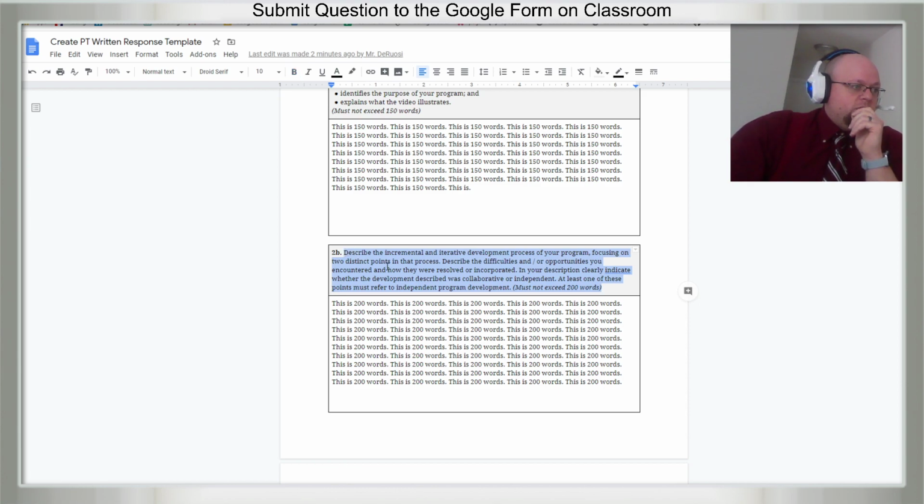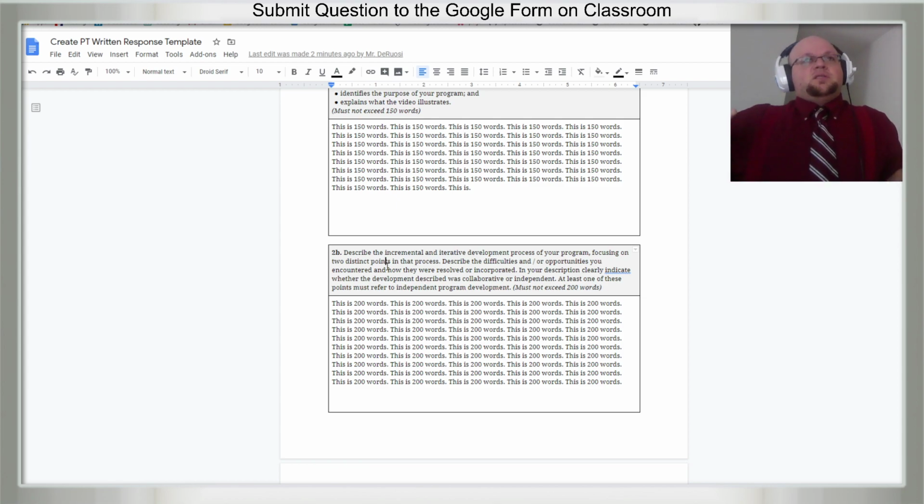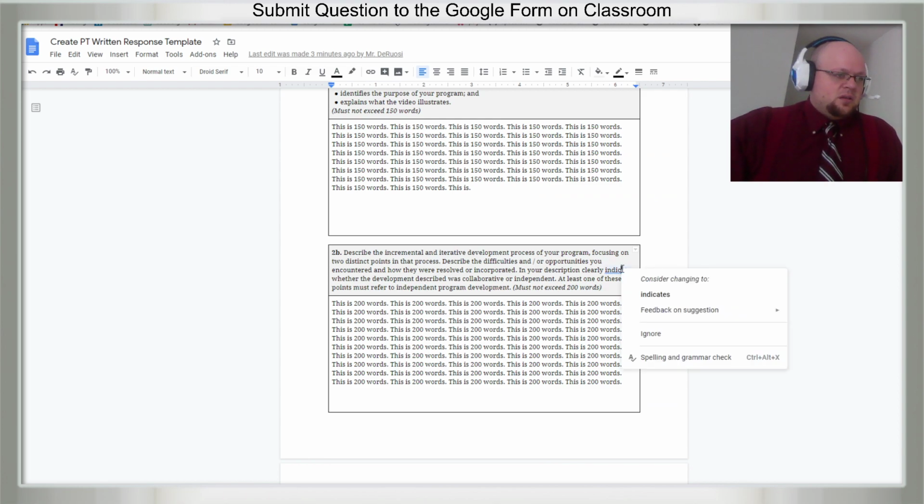and focus on you need to name at least 2 parts that you developed, so you can't just say the process I used was making the program. That's not good enough. You need to talk about at least 2 iterations, 2 points. I would use more points just to make sure you've got it covered. And difficulties slash opportunities, these are just sort of design challenges.